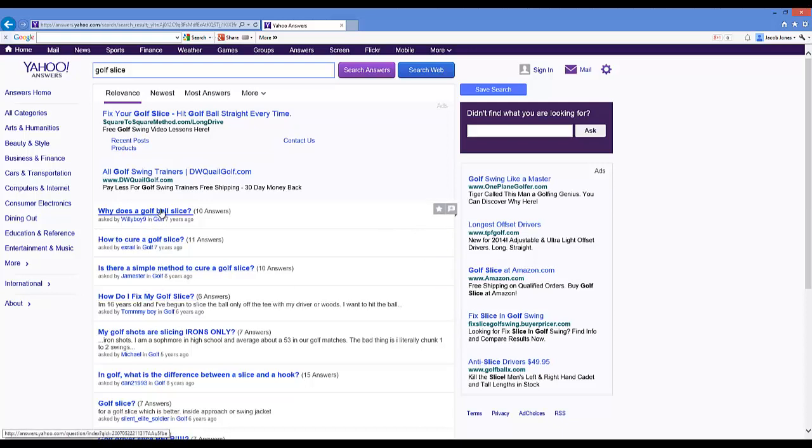Well, that would be a question you could answer in your product. How to cure golf slice? Is there a simple method to cure golf slice? You could research this. How do I fix my golf shots are slicing, irons only? In golf, what is the difference between a slice and a hook? That might be something to include in your book, or it might be a topic you could include to promote your book through a video or article. So Yahoo Answers is another great place to go for coming up with ideas for your product.